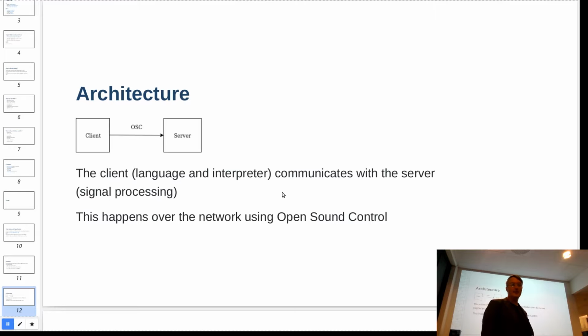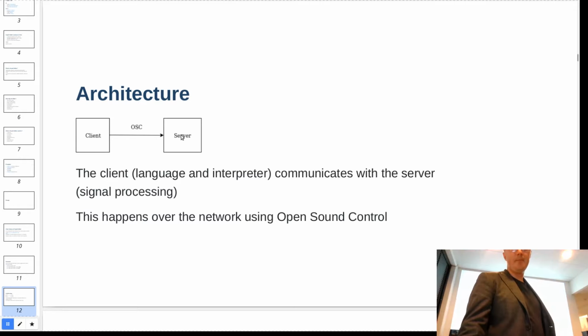So the server is what makes sound in SuperCollider. You can compare it to Pure Data and Max, where you have this button where you say DSP and then you turn it on. This is the same idea of a separate engine that you have in SuperCollider. So we call that the server.